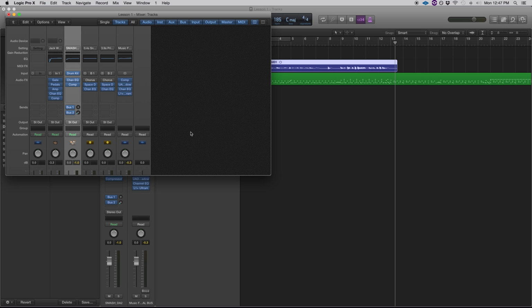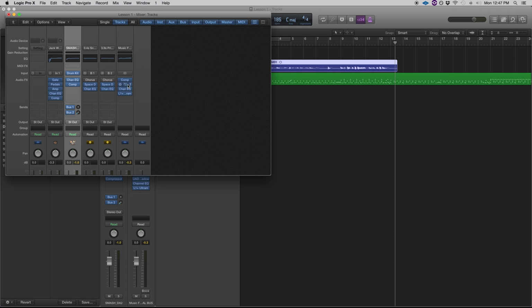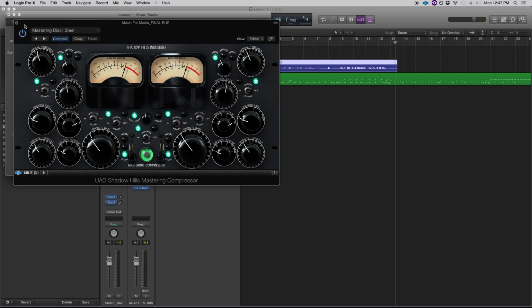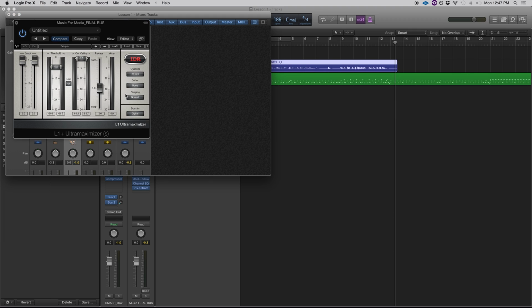At a later time, we'll definitely have a full video on some mastering tricks here. I just have a basic compressor. This sort of mimics the SSL bus compressor. I have a really nice plugin here, this is the UAD Shadow Hills Industry. Another compressor there. Channel EQ, just to give it a little shine and shimmer. And a master bus limiter, just to make things nice and loud.